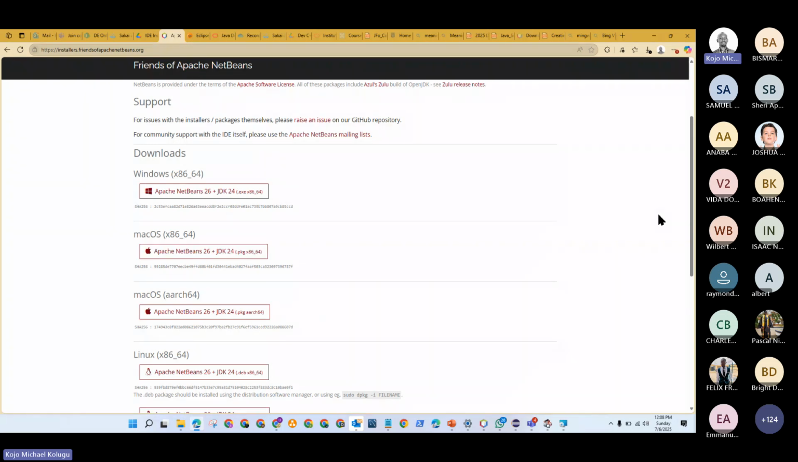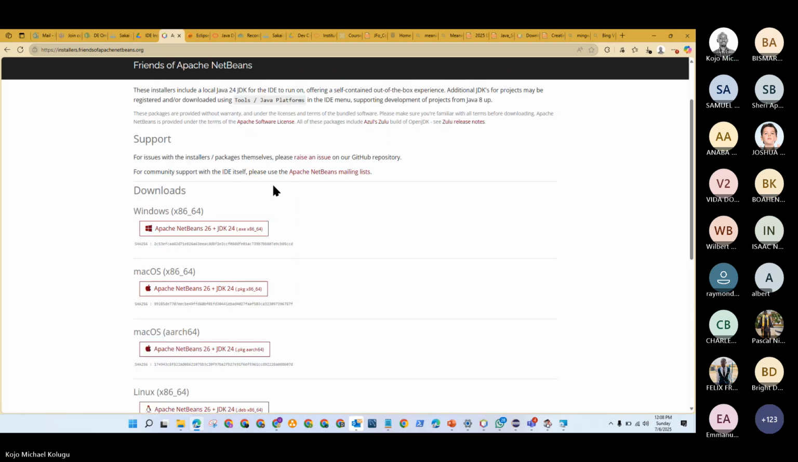Boahin, your hand is still up. With the Apache, we are supposed to download the x86-64. Yes. Okay, perfect. I'm sure we are on the same page now. This is good.